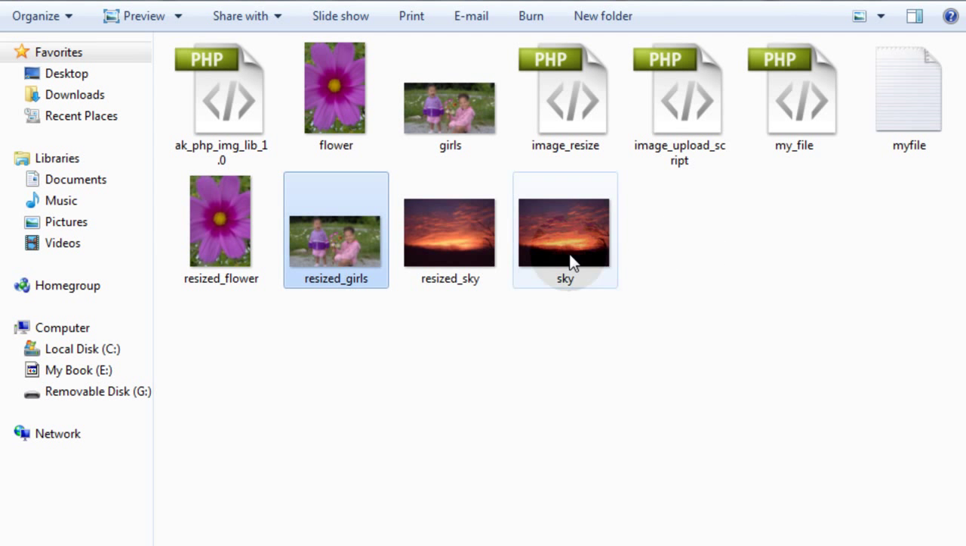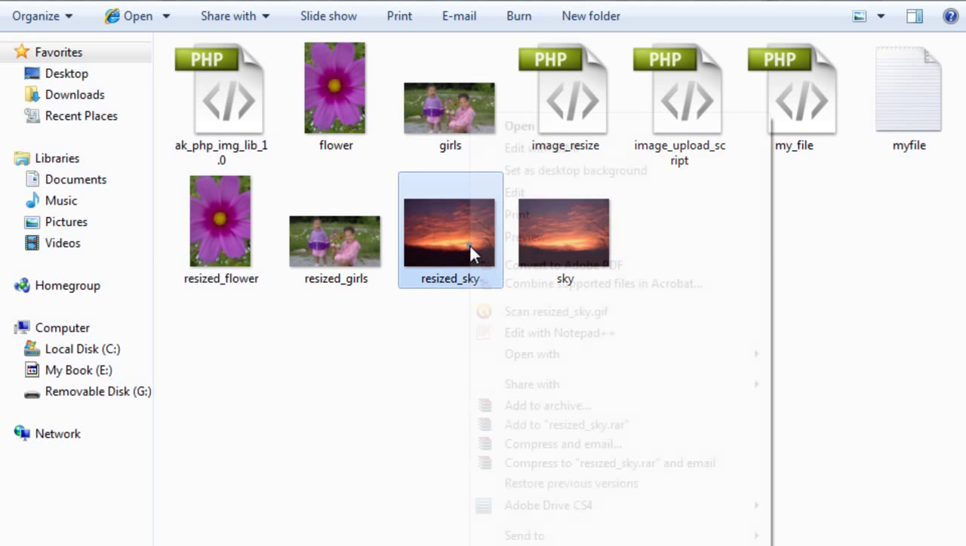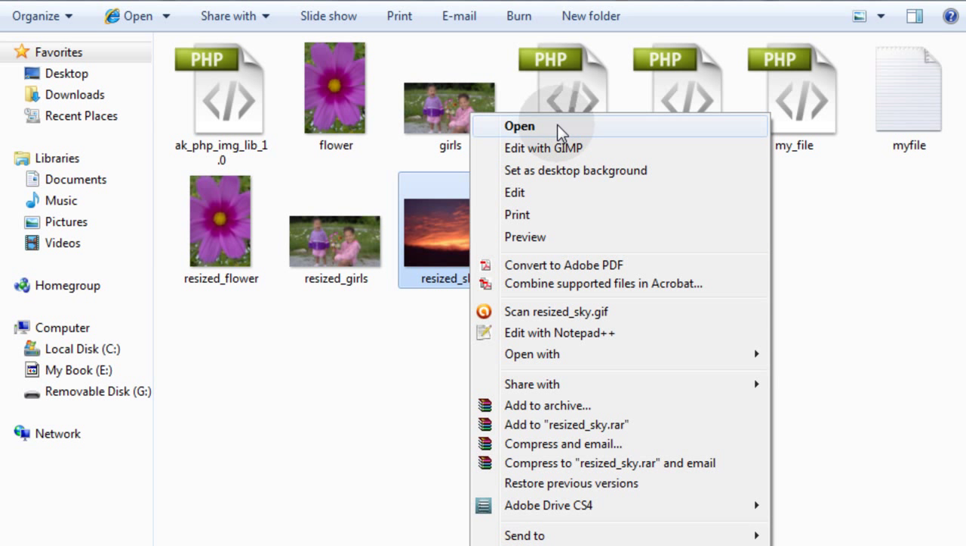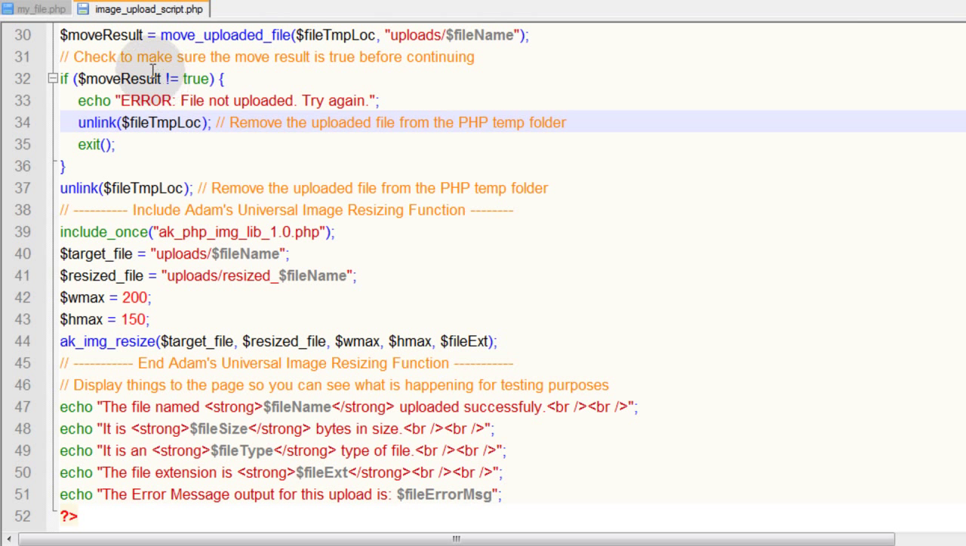Perfect. Now let's look at the sky. This is the original. See that the thumbnail that we created using PHP is a lot smaller. So no loss of quality, no distortion, no degradation. Easy way to resize to any size you want, and it'll handle any type of files that you want to specify within the function.